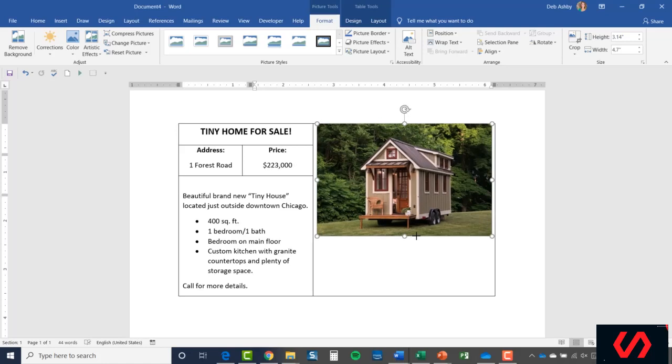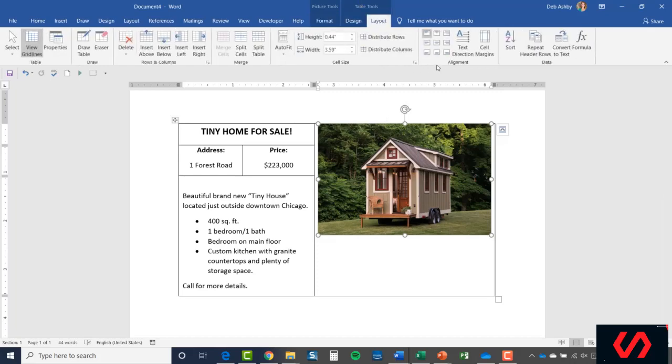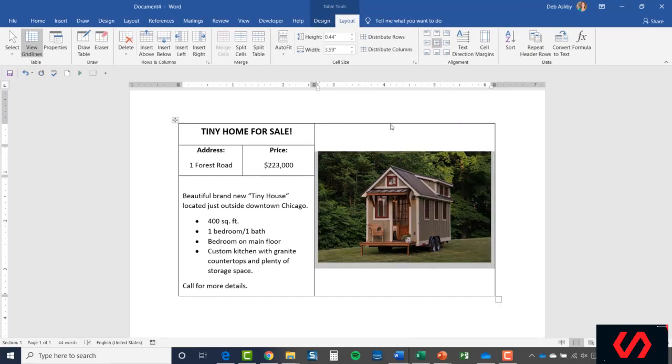So if you're not sure what I'm doing here, don't worry about that too much. We are going to go through it. And there we go. Now I'm not quite happy with where that picture is placed. So with the picture highlighted, again, I'm going to go to my Table Tools Layout ribbon. I'm going to go to my alignment group and I'm going to say vertically align in the center, like so.